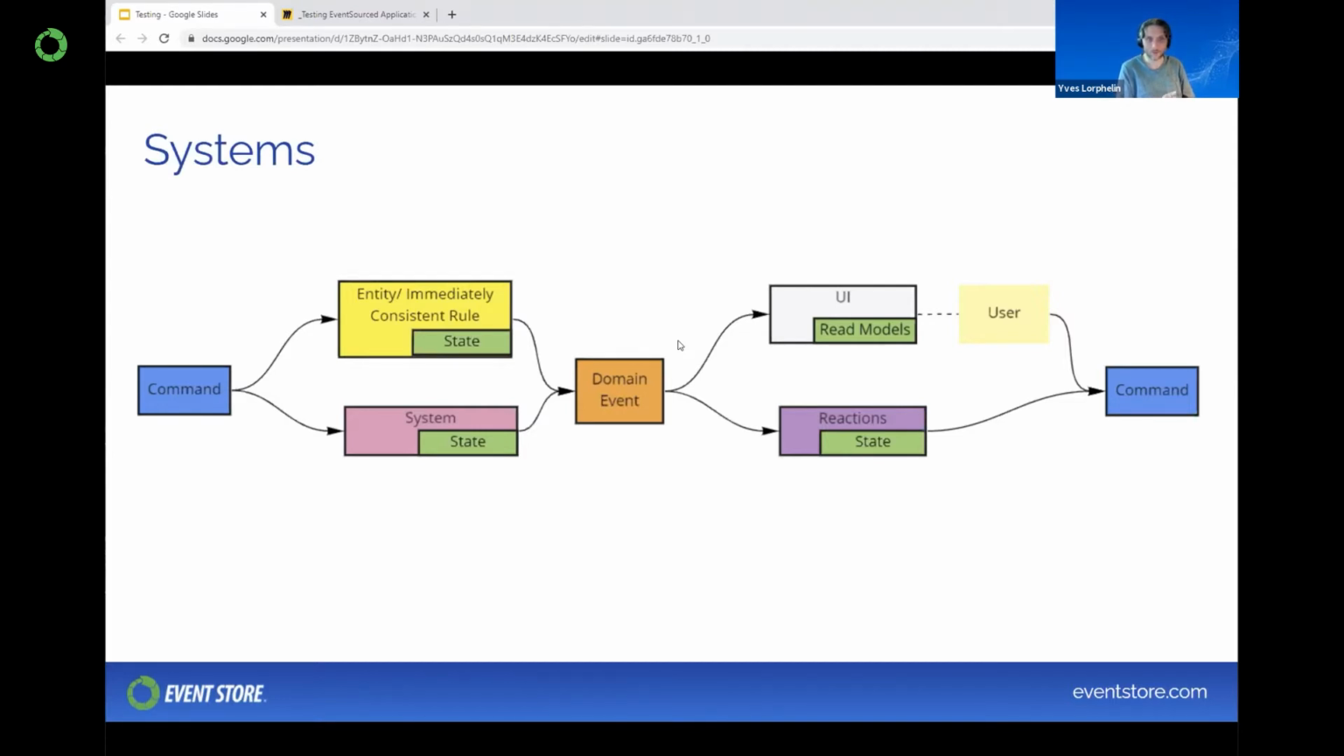I have integration with external systems, those purple things over there. Those will create domain events. Those domain events are fed into read models, most of the time used for UI, but also into a reporting database or even an Excel file if you want.